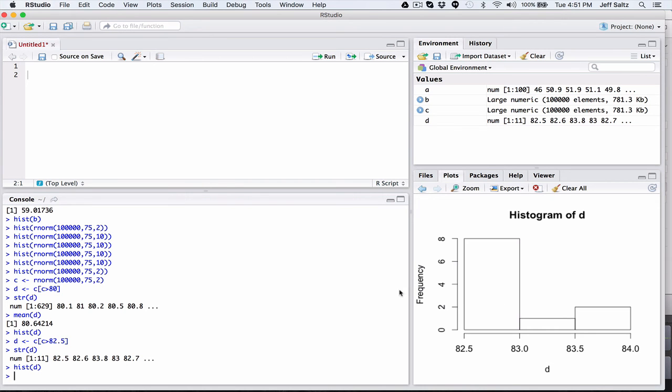So I think we'll stop there, having kept that as a small little review of the normal distribution function and how it works within the RStudio environment.